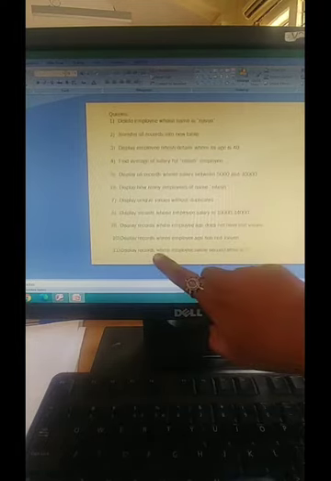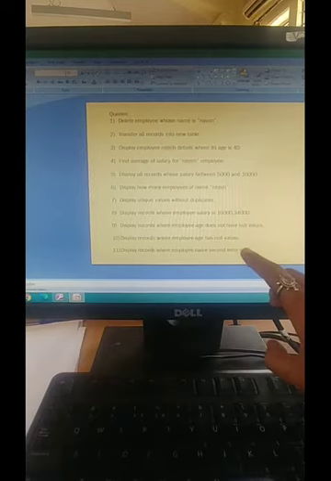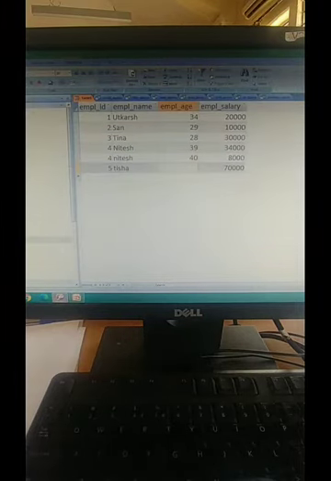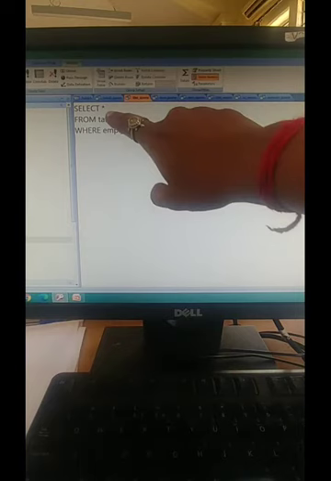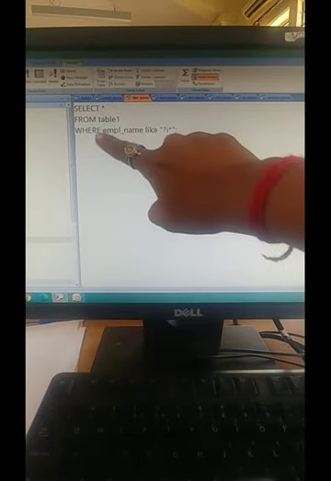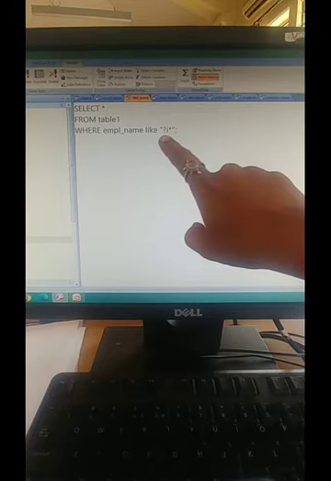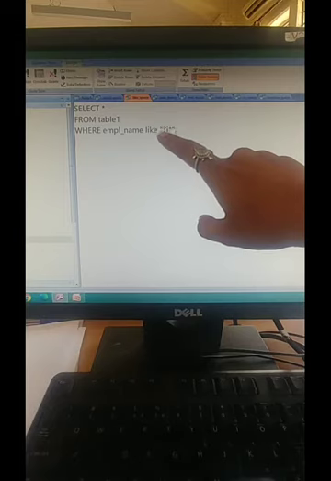Display records where employee name's second letter is I. The employee name whose second letter is I, only those records I have to display. So how to do this? This is the query. Select asterisk from table name where employee name like, keyword you have to use, and within the double quotes you have to write like this, question mark. First one is question mark. Question mark represents a single character.